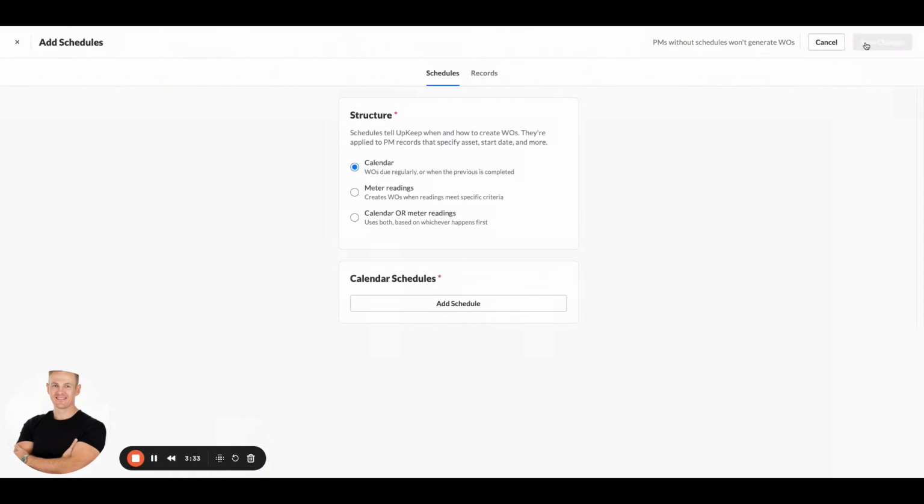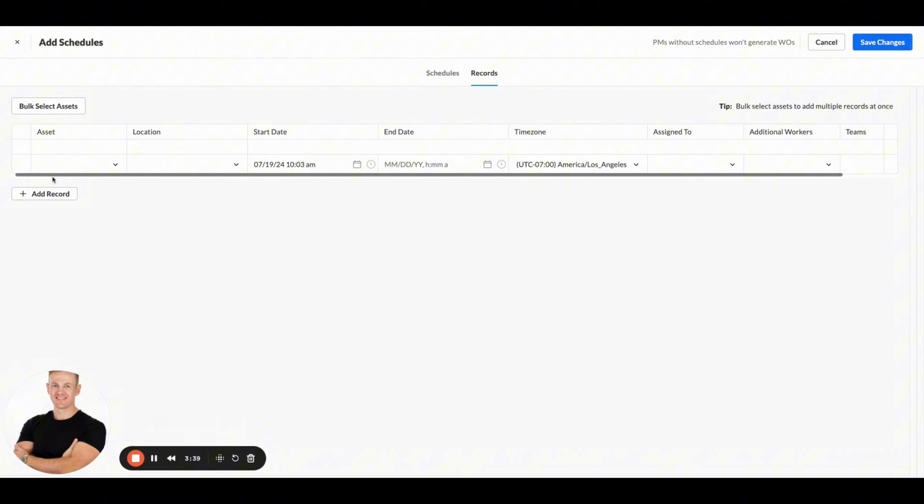And lastly, if I want to add schedules, this allows us to do it in bulk. So you can recreate your schedule and then come in and again add more locations, add more assets, all in bulk.